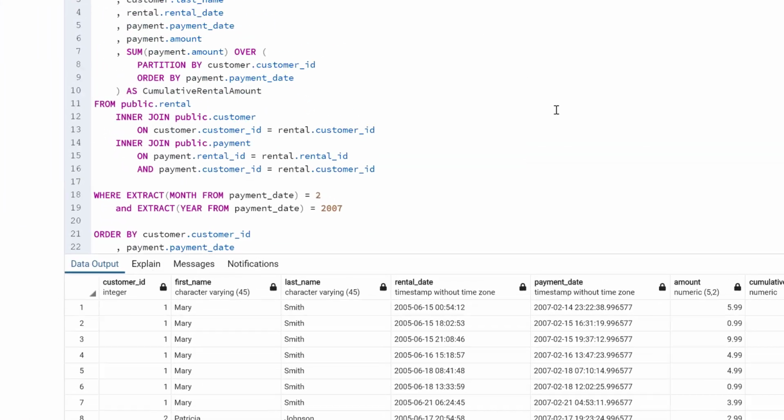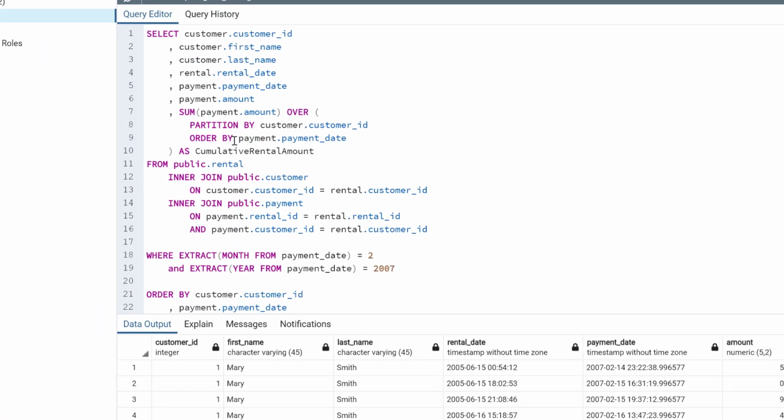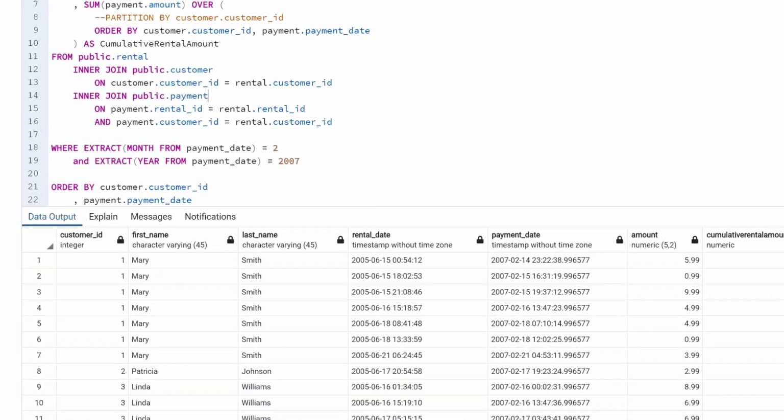Now, to demonstrate what happens if we remove the partition by, let's first go to our order by, and we're going to say customer.customer ID and payment.payment date. This way, the order by within our analytic function mirrors the order by in our select statement. Then I'm going to comment out the partition by and run the query again.